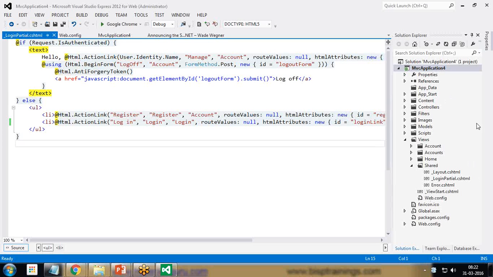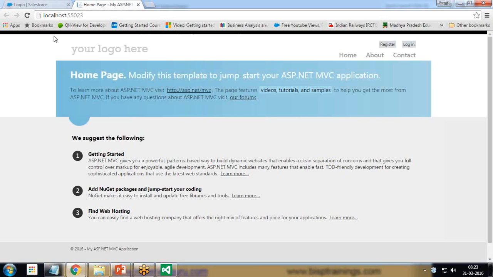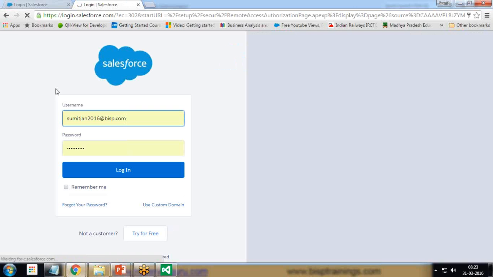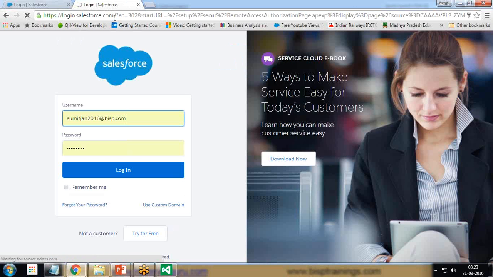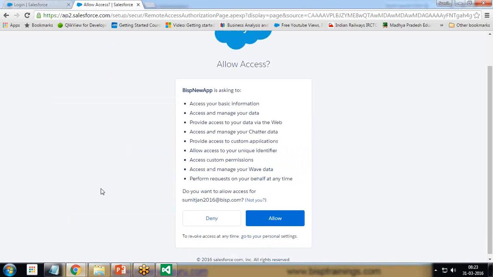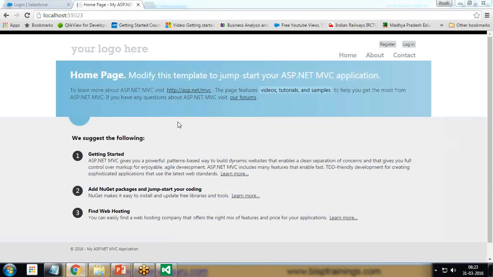Once we're done with all the steps, we simply click on Run. You can see the localhost application has been opened and we are getting one login option. I click on Login. When you click on login, it will take you to login.salesforce.com. I specify my username and password and click on Login. After I click on login, I get a message that BISP new app is asking to access your basic information and all the information. Click on Allow. And you will be redirected back to your localhost application.